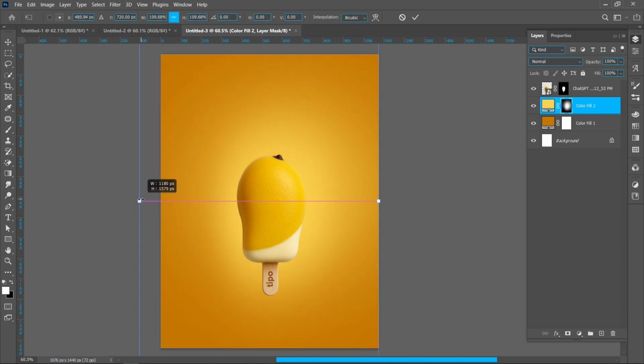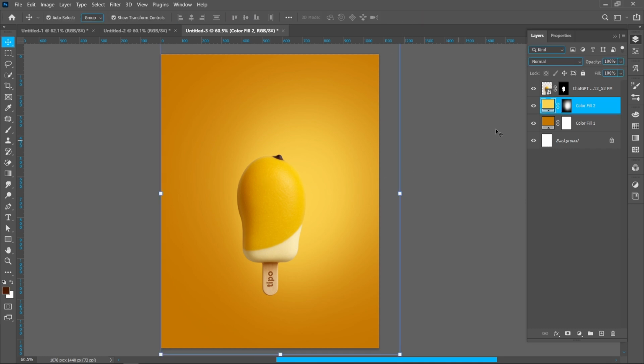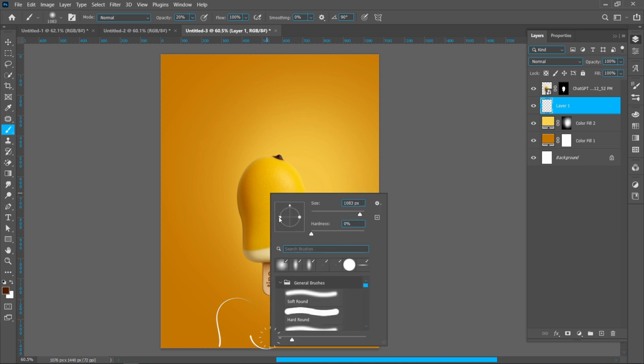Now adjust the brightness. Decrease opacity. Create new layer. Select Brush tool and follow the same process.